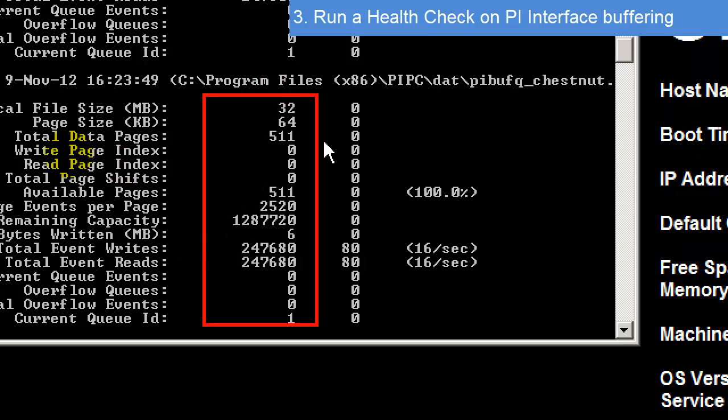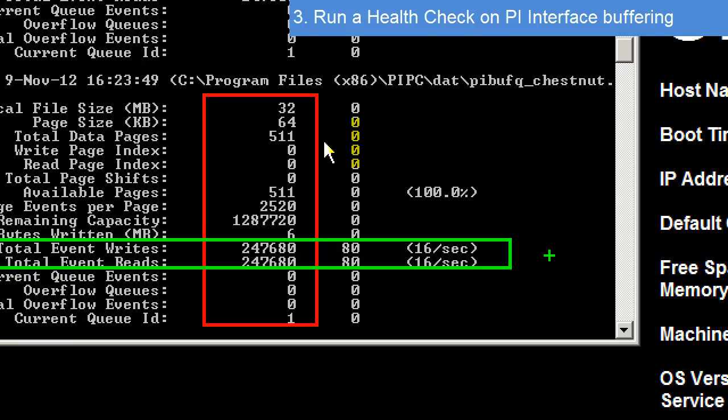Here we see total event reads and writes. Ideally we want to see these numbers equal each other. That means that everything being written to the buffer is being read out and the connection to the Pi server is good. If that connection were to be broken, we would see instead that the current queue events would fill up instead of the total event reads.